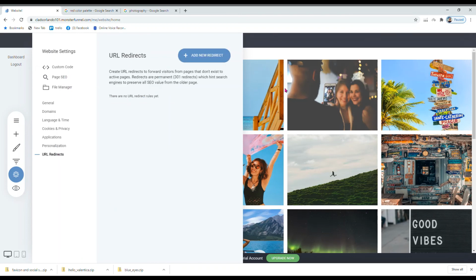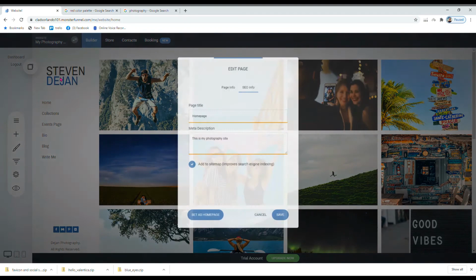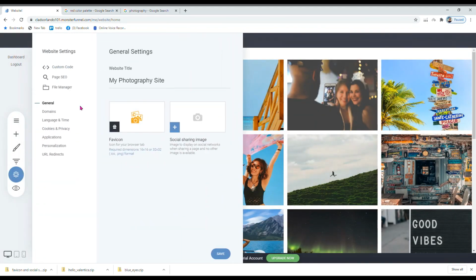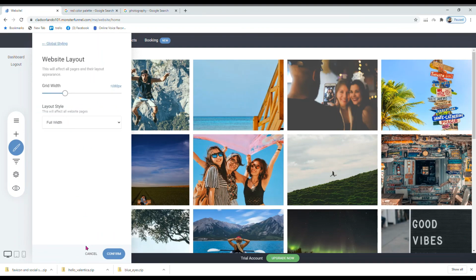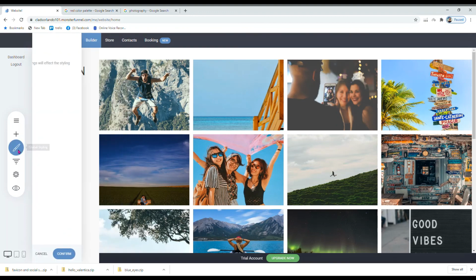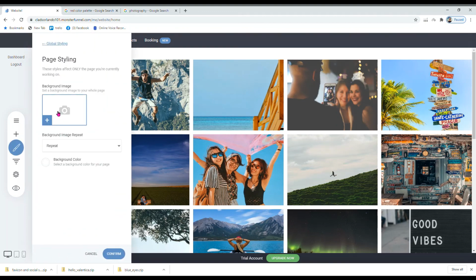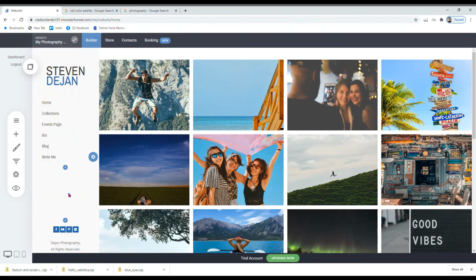So basically, in terms of aesthetics, we've pretty much covered everything from page SEO to changing your favicon, social sharing image, and also your text style, adding fonts, color palettes, changing your layout. Well, basically, that's just a grid width. And page styling, like the background of the page. And that's it. That's how you change your global style here at Monster Funnel.